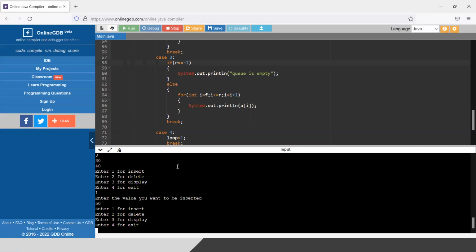So now how it looks, it is 30, 40, 50. So only three values are there. Now, if I want to insert once again, it is saying Queue is full. So that problem is there.